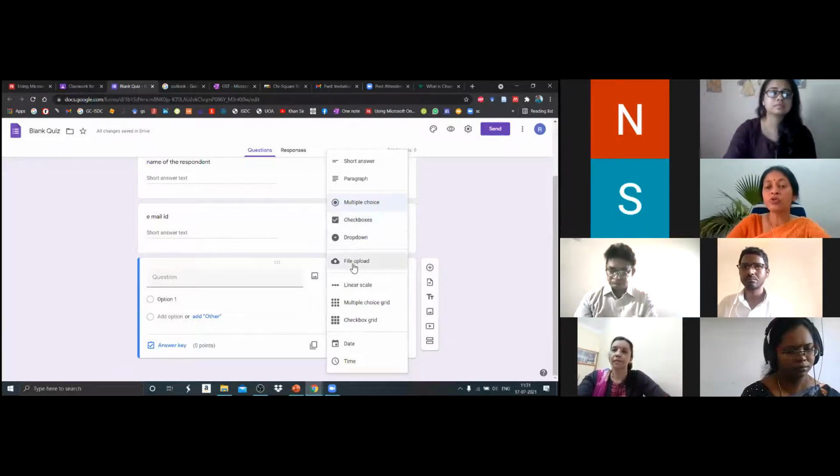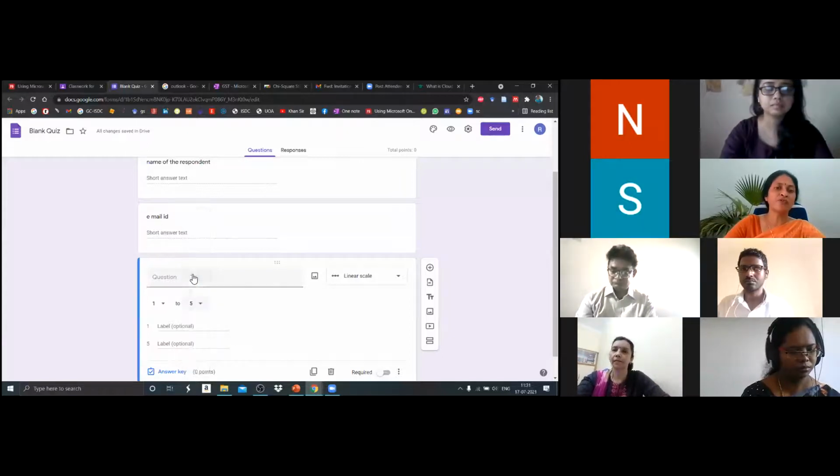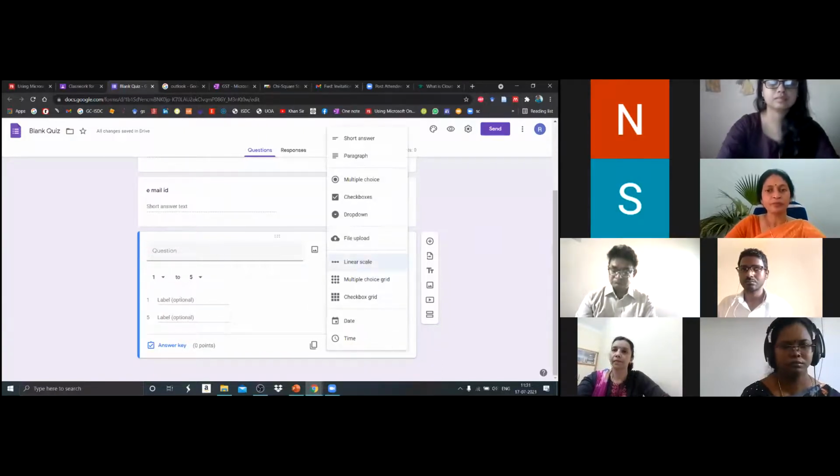Then there is also a way to create a linear scale. For example, you want to get the response of how do you like my class? You can say it was very bad, it was good, it was pretty bad, or something like this. So you can select from here the linear scale, like it can be 8, it can be 9, it can be 10, it can be 5. A Likert scale can be set out from this. Then a multiple choice grid can be given. Then the date and the time can be set.